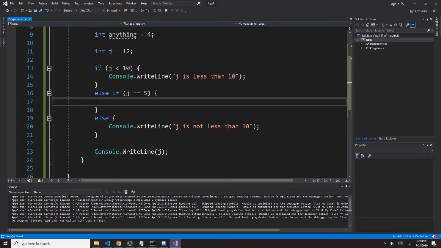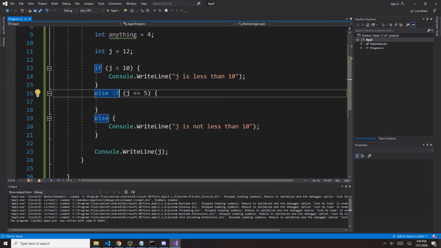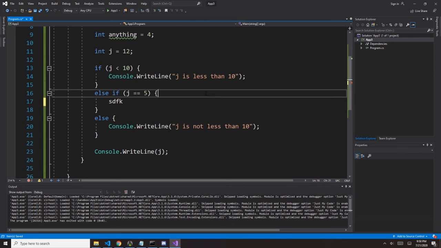So what this is going to do is say, okay, if j is less than 10, and let's say j is not less than 10, it's going to go to the else statement of this if statement. Then it checks to see if j is equivalent to 5. If j is equivalent to 5, it does whatever is here. And if j is not equal to 5, then it moves on to the next else statement and says, okay, let's execute this then, because there's no if statement here.